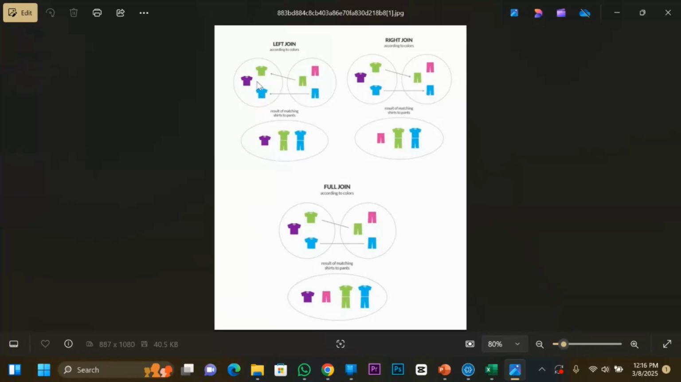Now this is the data in the left table. This is the data in the right table. In the left table, we have shirts, let me say purple, green, blue. In the right table, let's say green, blue, and let me say pink. The result of the matching pair of left join is going to bring every color in the left table. That means we have our purple, green and blue, and it's going to match them with the pairs that we have here.